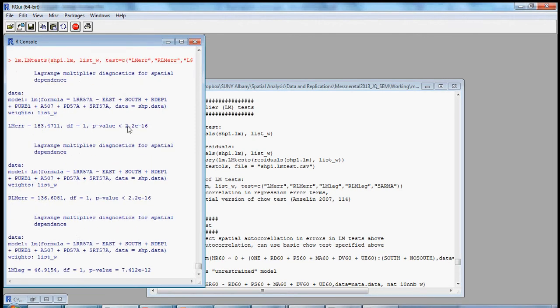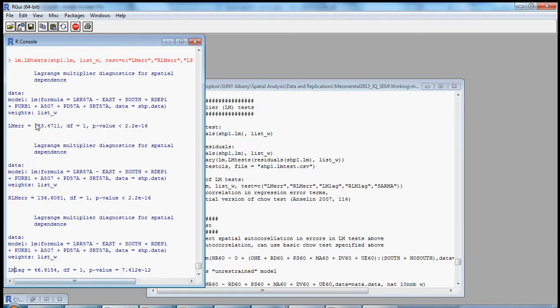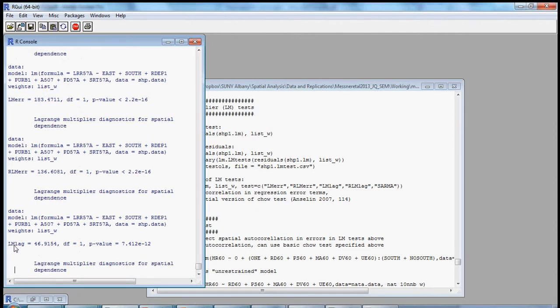And here is the LM error test. Again, just repeating the basic LM error test that I just executed. And we see that the value is very high and it's statistically significant. And if we look at the basic form of the LM lag test, it's also fairly high and statistically significant.